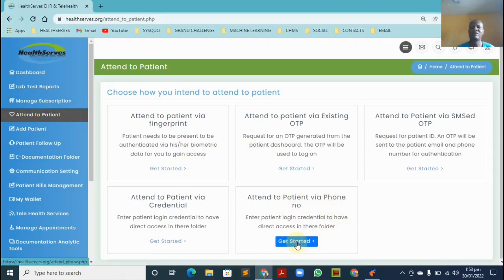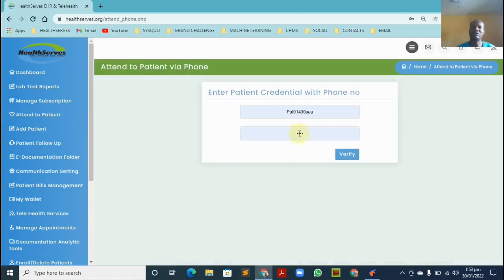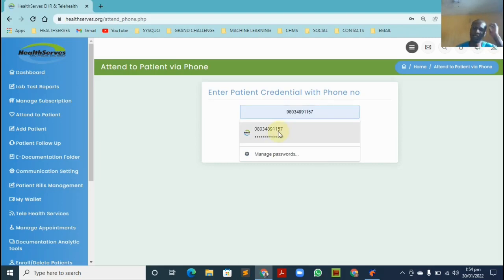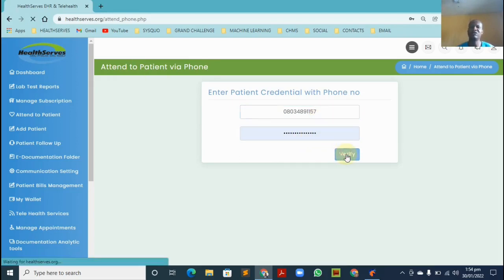via phone number. This is also very interesting because we know that some patients can easily forget their user ID. So for that reason, there is need for us to have the phone number become equivalent to the patient ID. Once you add the patient phone number in this interface, you can attend to patient with credential with phone number. So once you use this option, which is attend to patient via phone, you simply enter the phone number and then the corresponding password, and you retrieve the patient's folder.